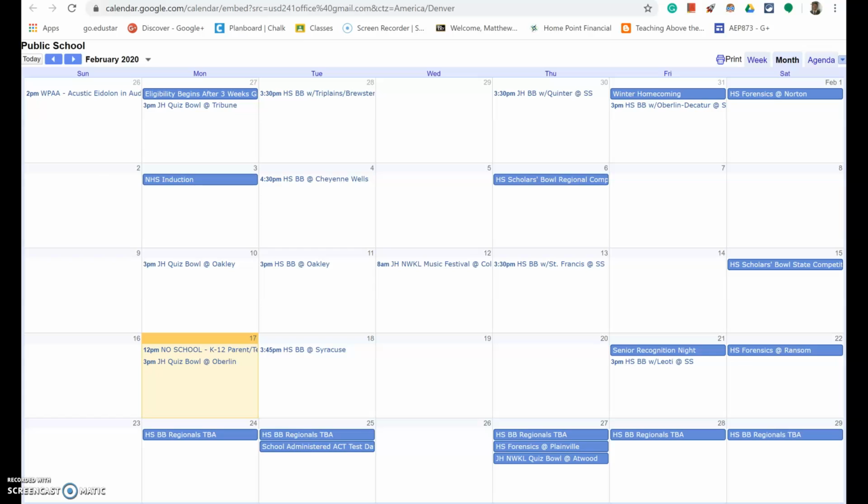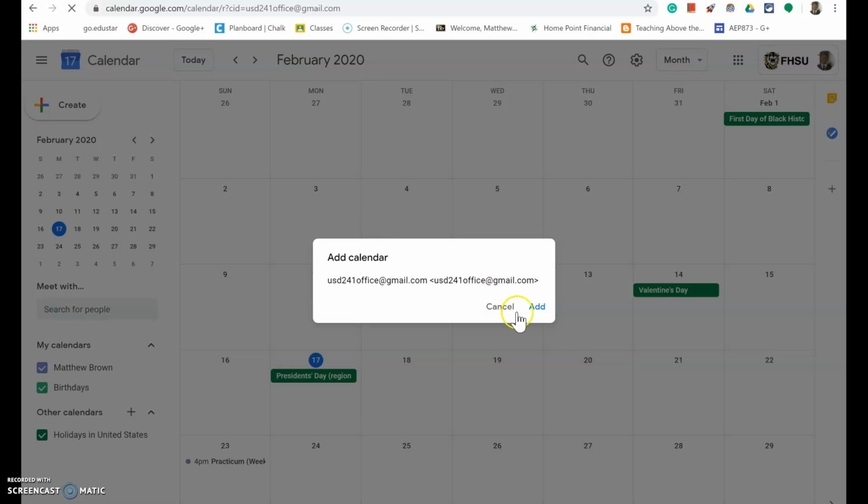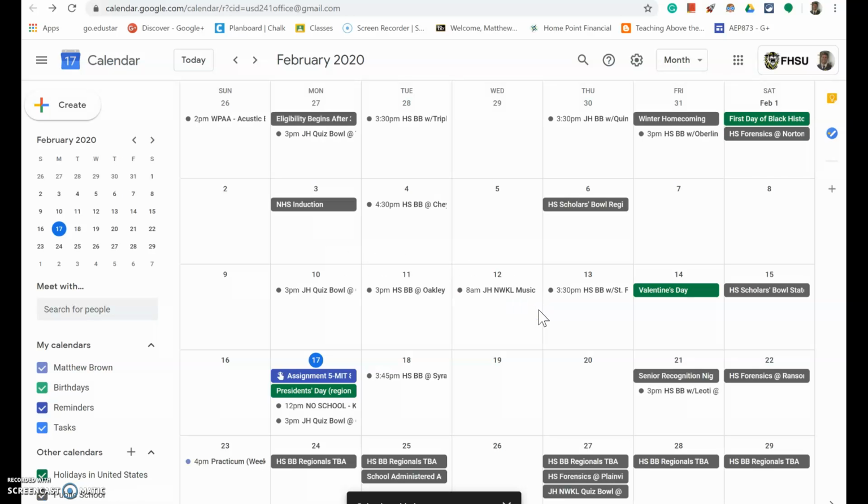So what I did up here, this is our school calendar. Most websites have this add to calendar, so add to Google Calendar. When you click that, all you do is simply add it, and boom, there's all of our events for our school year coming up. Very, very easy, one click, very convenient to use.